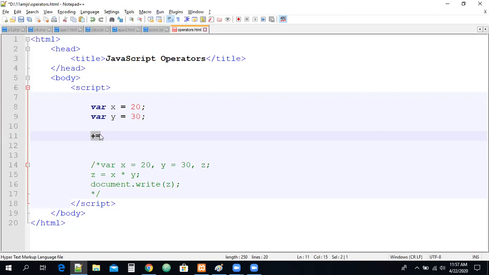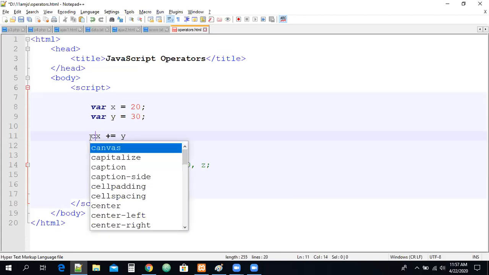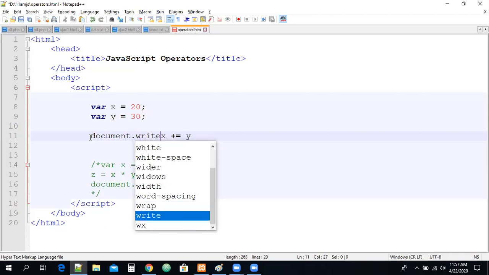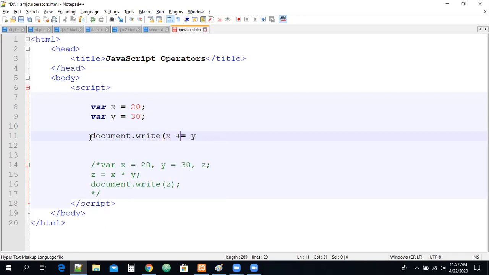What is the meaning of it? So how can we write it? For example, I'm applying this operator on the variables, guys. What variables do I have? X, right? X plus equal to y. So what is it going to do? Now you can execute this and you will get some output, guys. You can write document.write and execute this. Definitely you can see something on the screen.